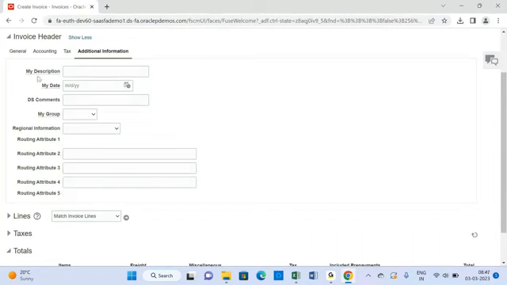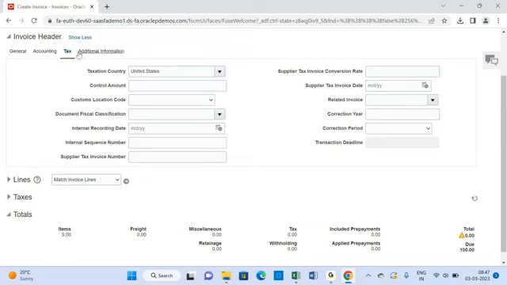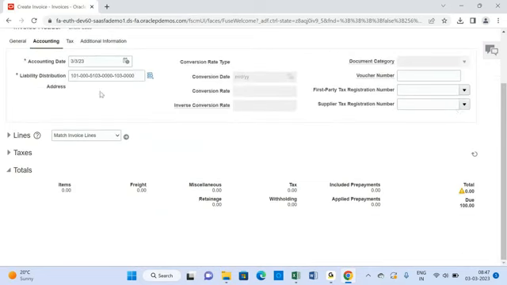Okay, basically all these rounding attributes 1, 2, 3, 4, 5, my group, DS comments, my date, my description, all these are created by consultants like us who are working on the application. These are additional data fields. My description is something someone has created, an enabled descriptive flex field. What is the purpose of a descriptive flex field? See, there is a form. Let us go into the accounting. These are the default data fields that Oracle gives as part of the form.